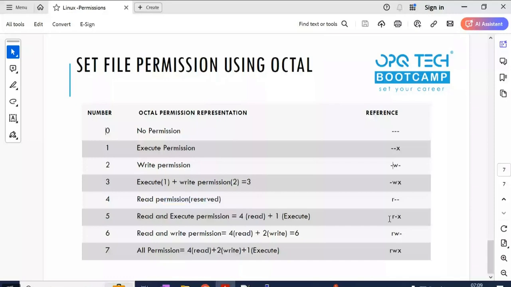6 is also not reserved. We have taken it from 4 and 2. So 2 is for write permission, right? So which is read and write. 4 is for read, which is reserved, and 2 is also reserved, which is write permission, right? So which is read and write.